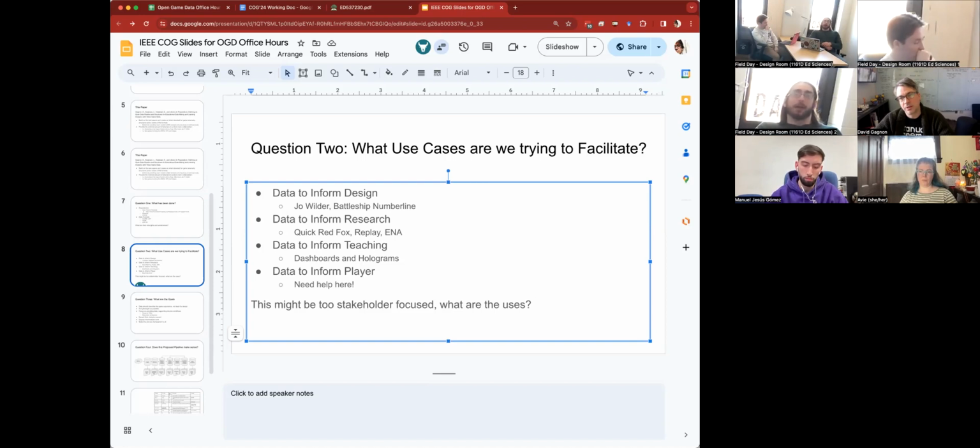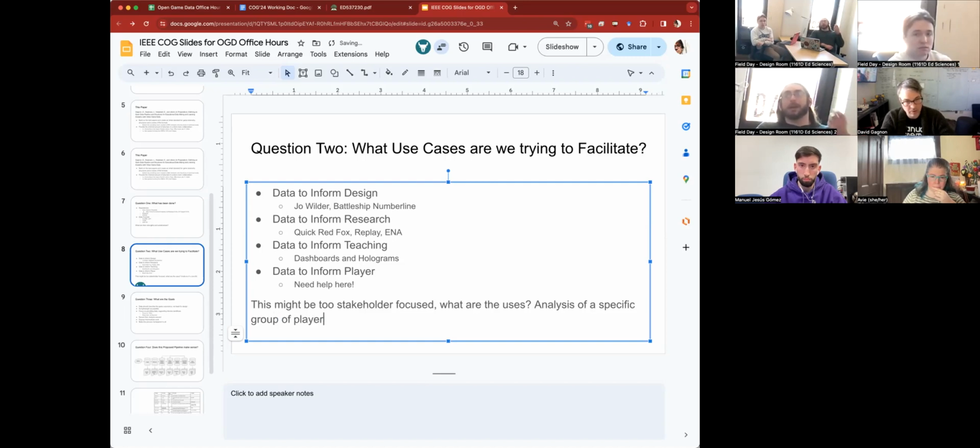So rather than talking about this in terms of designers, researchers, teachers, we might talk about, let's say, analysis of a specific group of users. That might inform design, it might inform research, it might inform teaching, right? But it is one slightly more scoped use case: use the data to analyze a specific group of users.